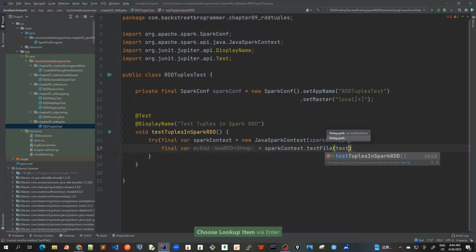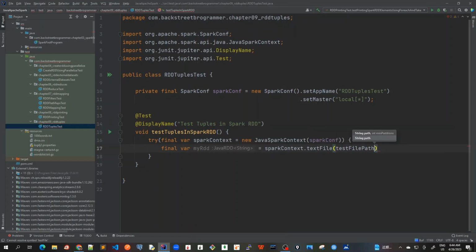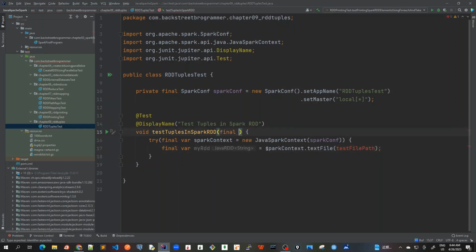Okay, and I will provide this test file path. I haven't created this yet, so this would be passed as an argument here. I can use final String testFilePath. Now we are using it as a parameter here, so we need to convert this test into a parameterized test. So let me change it here.